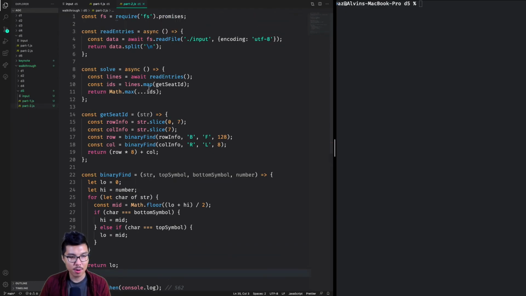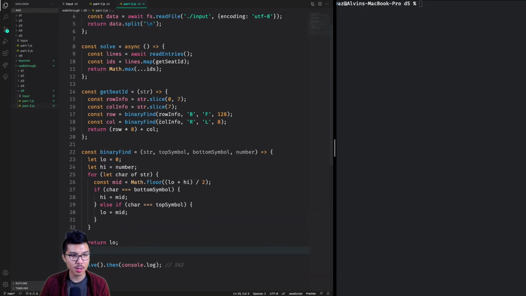So here I have my part 2 file open. I just went ahead and copied all of the code from part 1. So what I'll be sure to change is I definitely don't want to just return the max ID, right? And we can still keep the work we did to get just the array of all of these seat IDs.